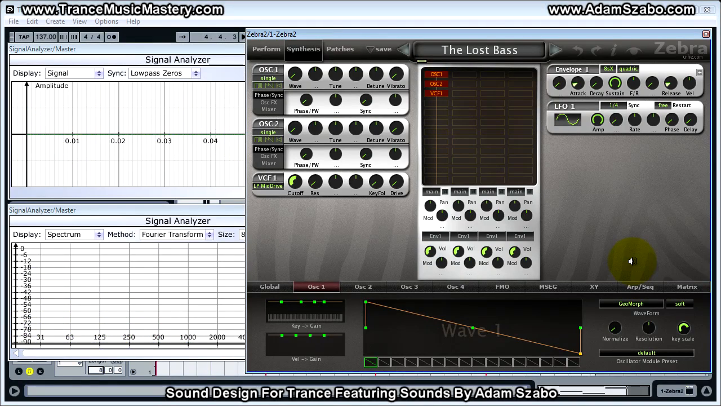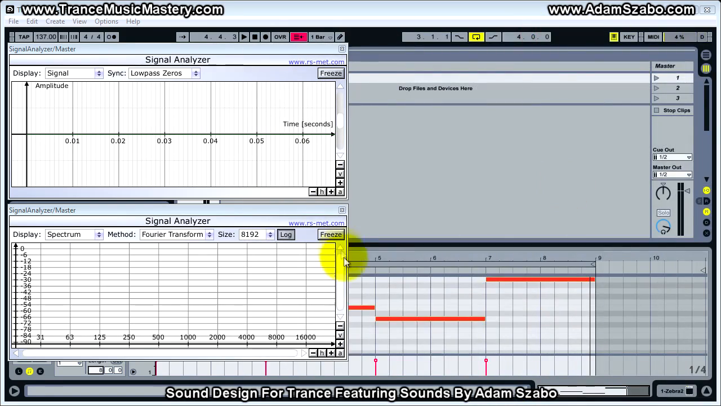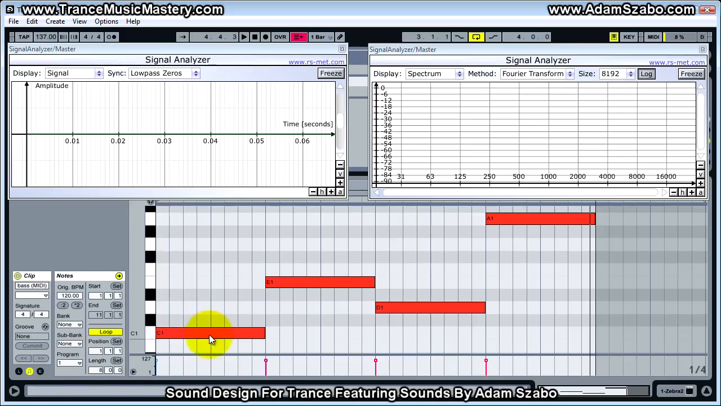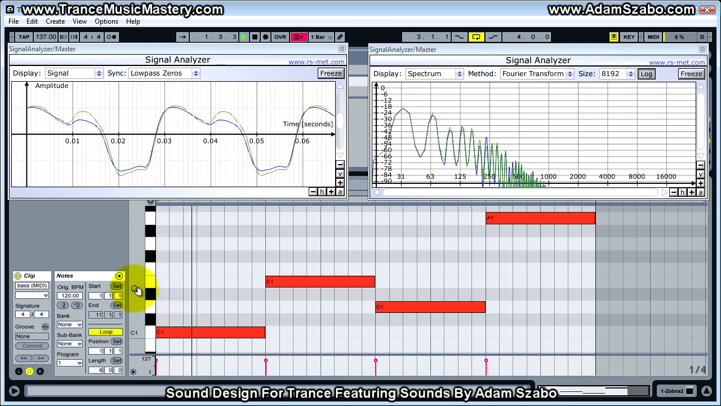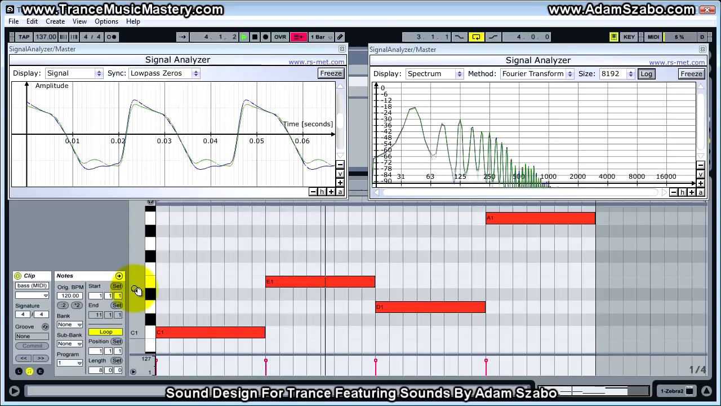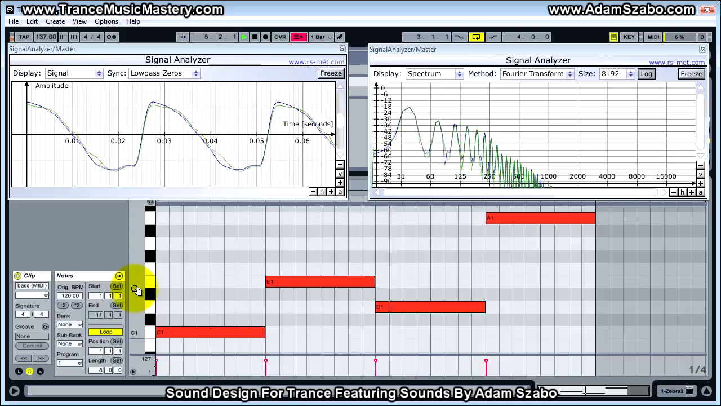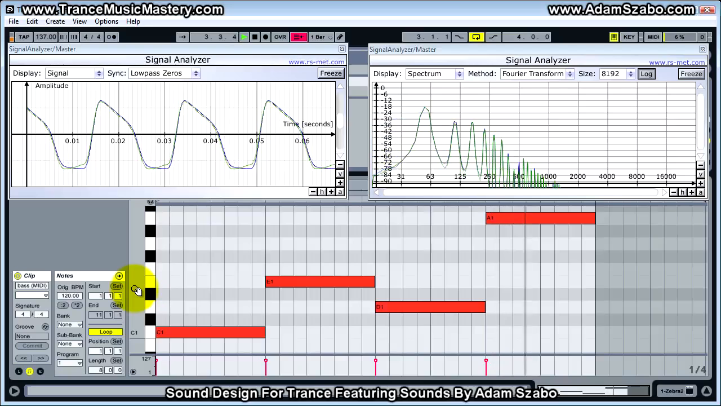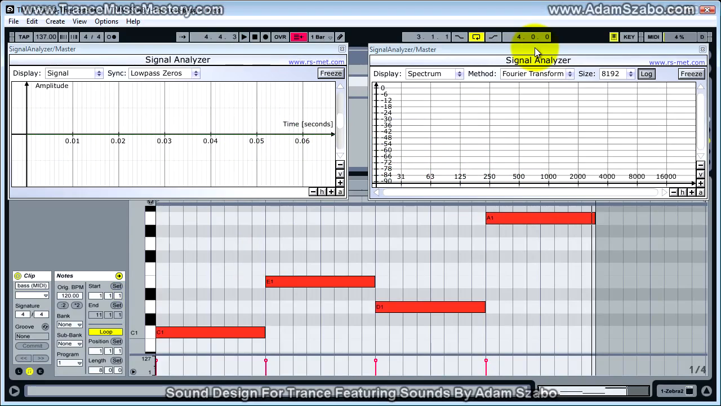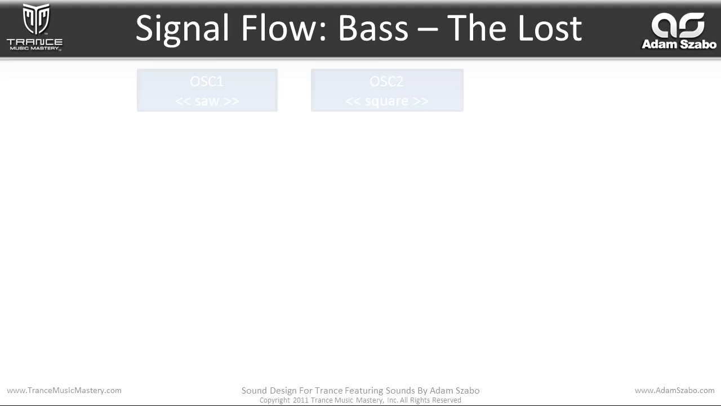Okay, let's get started. Let me go ahead and show you the MIDI clip. The notes being played are C, E, D, and A. So let me play through that one time. And let me go ahead and bring up the sound map.